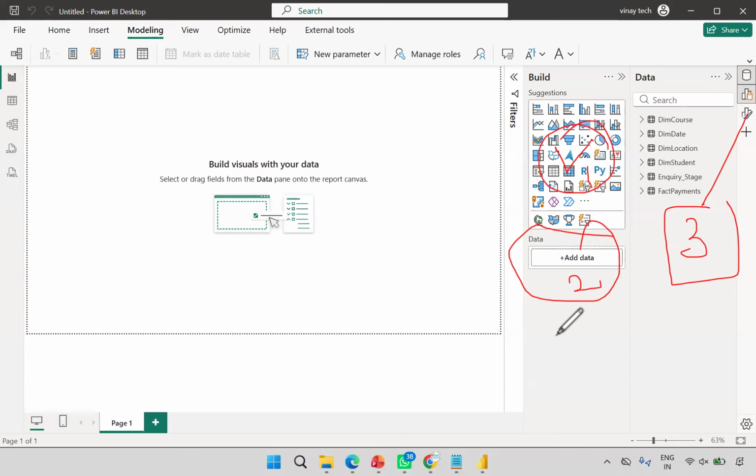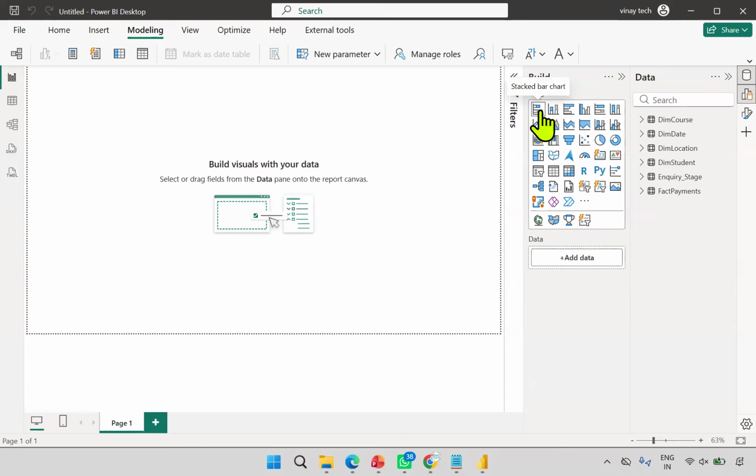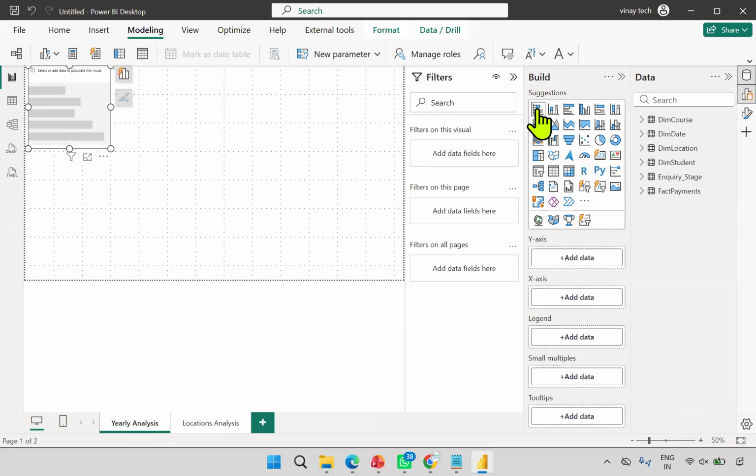So let me take, guys, firstly, a bar chart. Sorry, this is a page. The page at the bottom is available. I'll take yearly analysis. Second one, I'll take locations analysis. Now yearly, I'll take a bar. This is a bar visual.